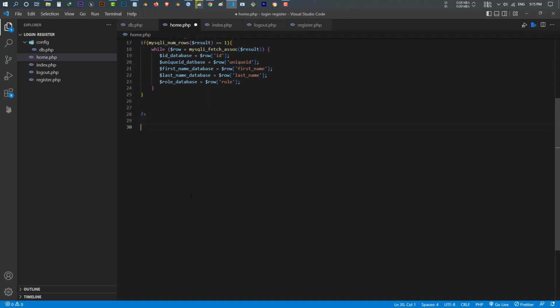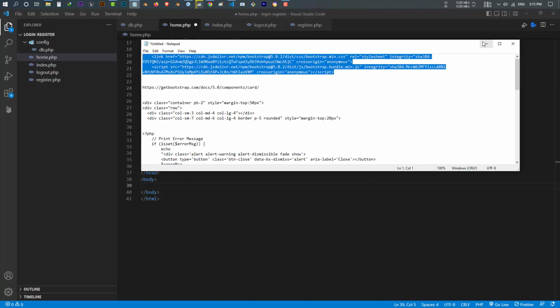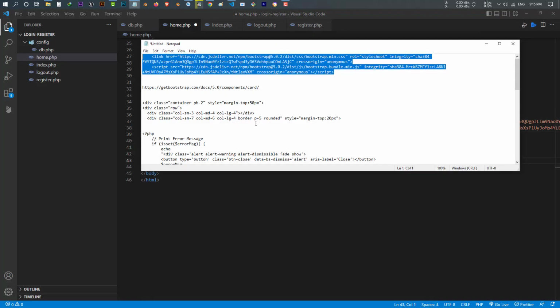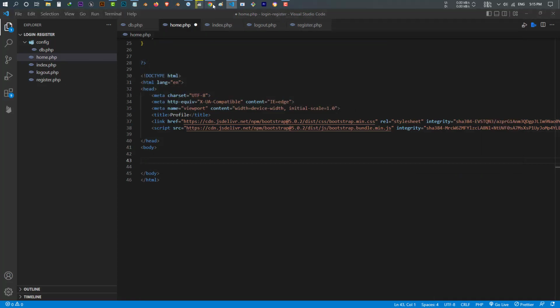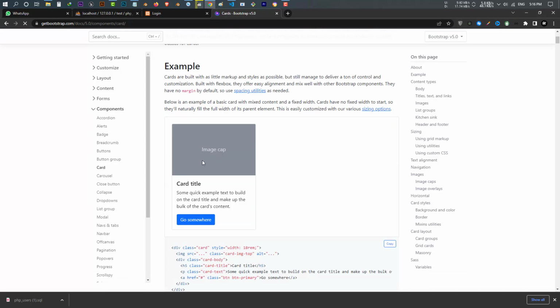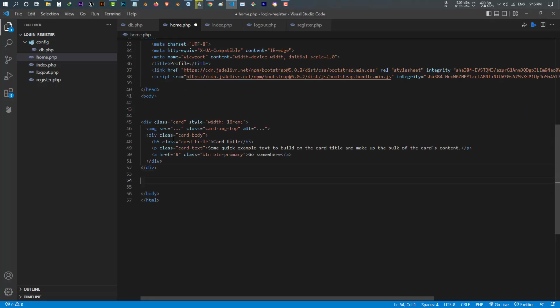Okay, let's create a simple HTML5 page. I give it a title of profile. Once again, I want to include the Bootstrap library, and then I use the Bootstrap card to make a beautiful card. Just go to the Bootstrap website, then copy this one. But we have to put them inside a container.